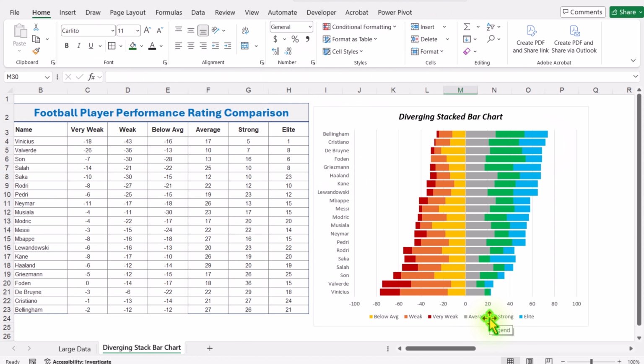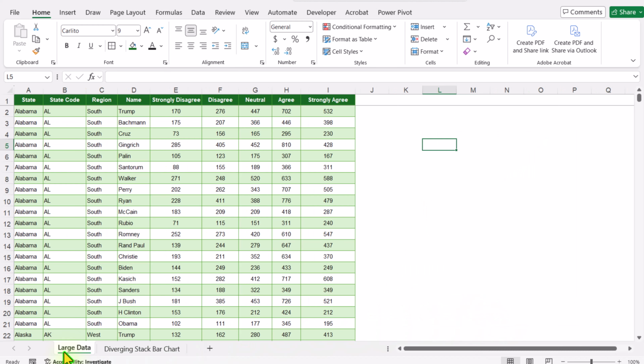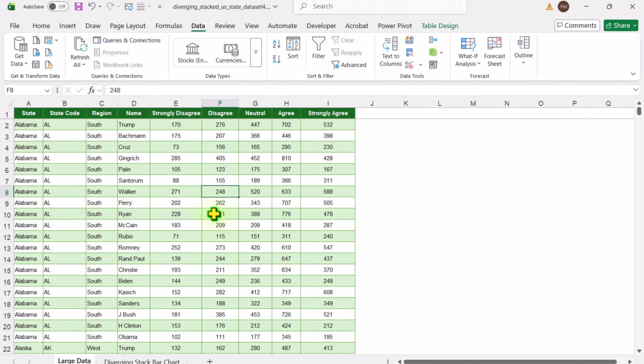Now these are the steps if you have a data set in normal Excel cells. What if you have a large data set? How can you make this chart with a slicer and pivot table? Now we need to create the same diverging chart with this large data set. But in this case, we can see state, state code, region and the name. We can create a slicer based on region, state code and the state as well.